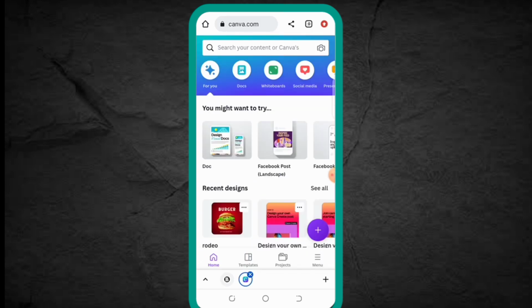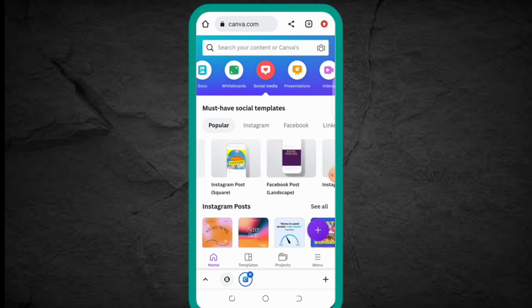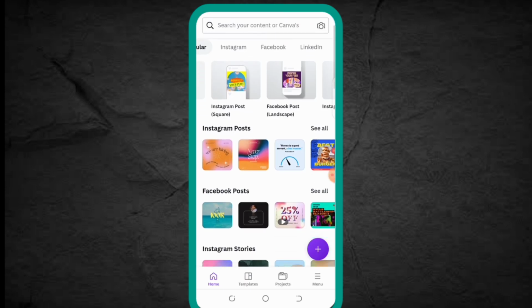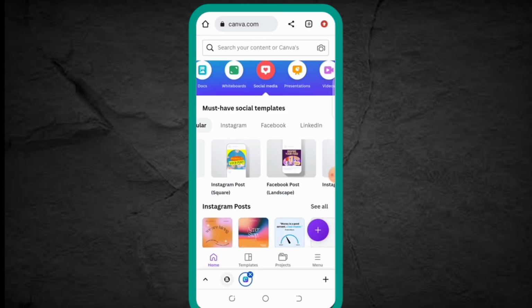So we have here docs where you can create your docs. Then we have here whiteboards where you can create your whiteboard. Social media, if you click on it, it's going to take you to Instagram, Facebook, LinkedIn and other social media, and it's going to bring in templates that you can choose to do something with, right?